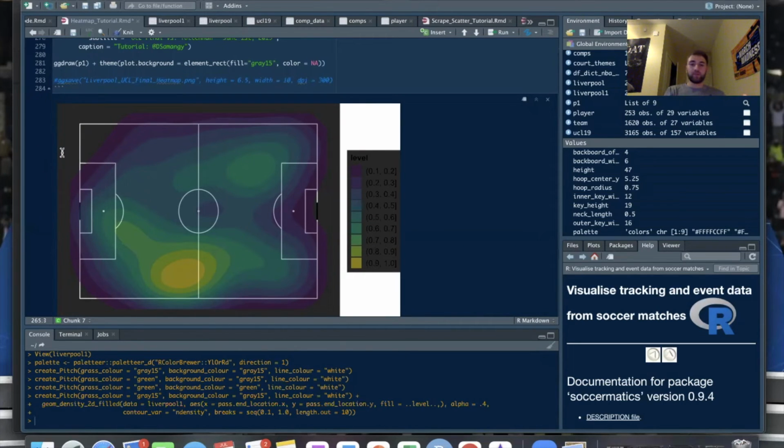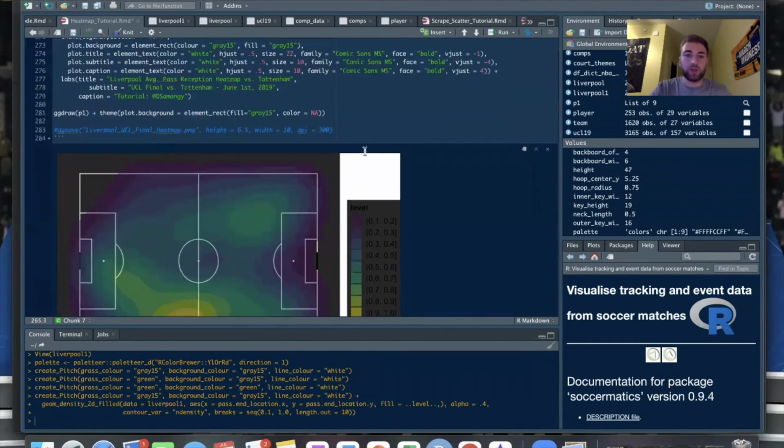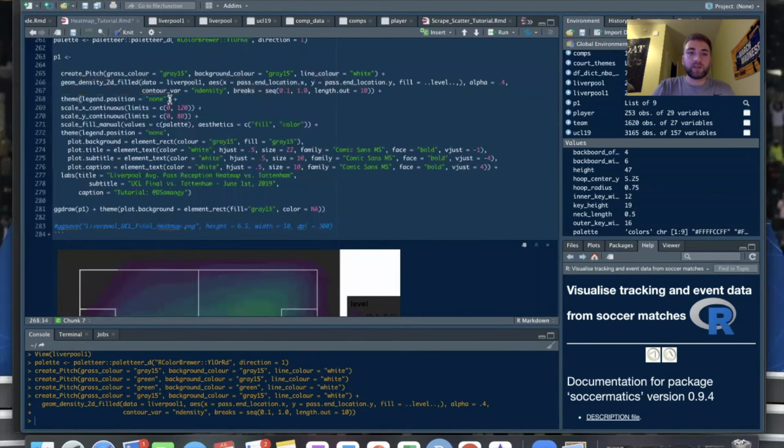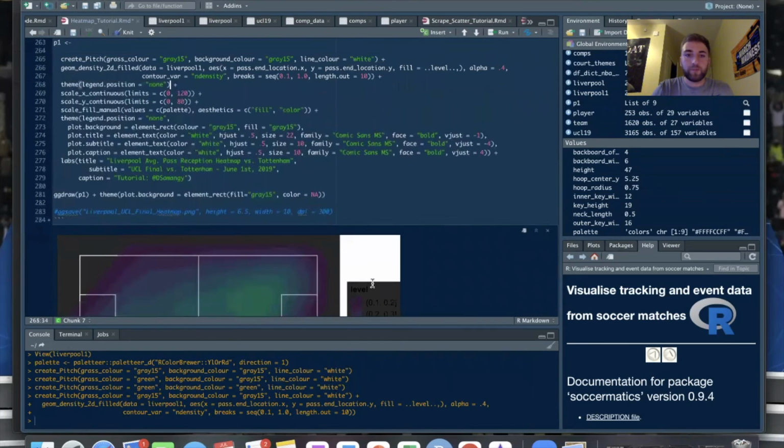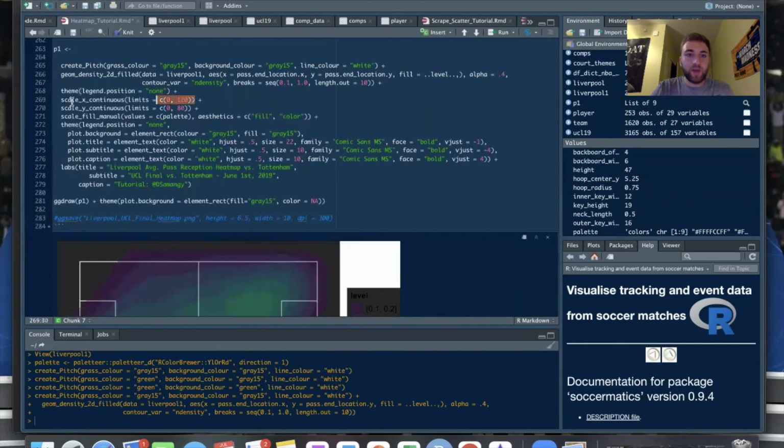That's the basic before we do anything to it. And as you can see, it kind of runs off the field through the lines, which we don't really want, and we have a legend here. So we'll clean that up and I'll show you how to do that. So this theme, legend position equals none, gets rid of this stuff on the right. And then scale X continuous and scale Y continuous.